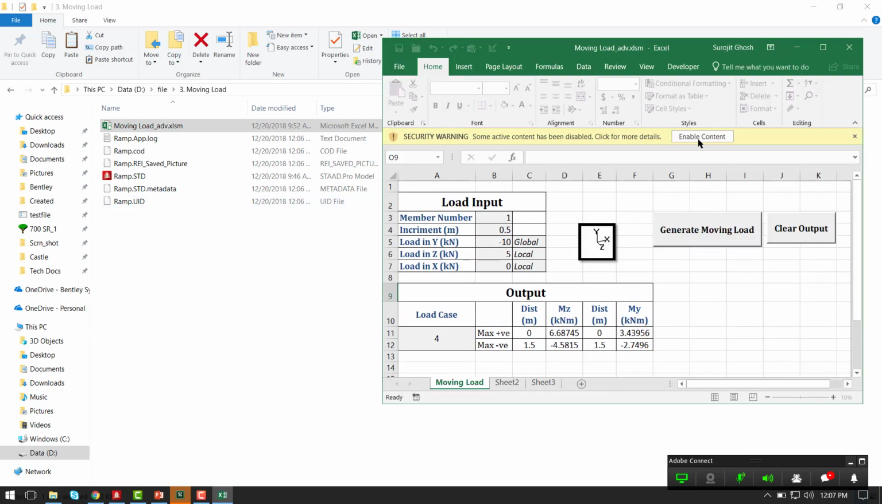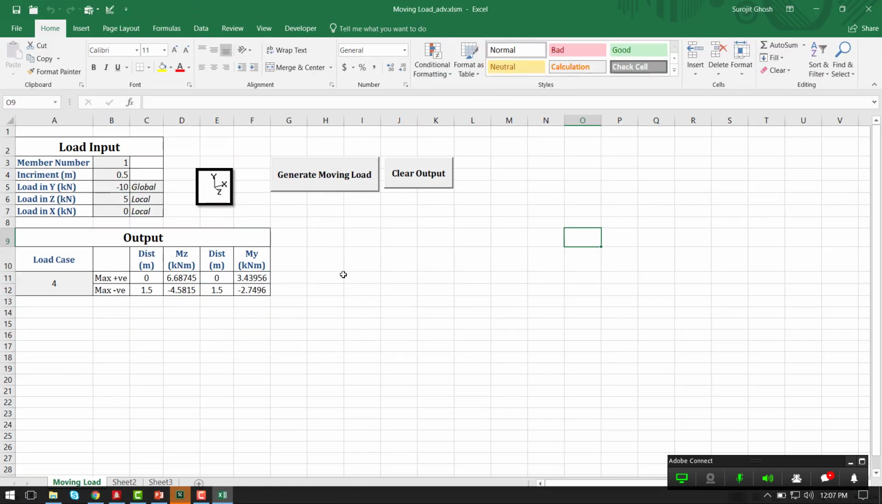So this code, I have written this particular code to create the moving load and also extract some results. Suppose 8 loads have been created, I will readily analyze this structure and get the maximum positive and negative moment values, and the location of this maximum and minimum moment, for any particular load case that I have created.